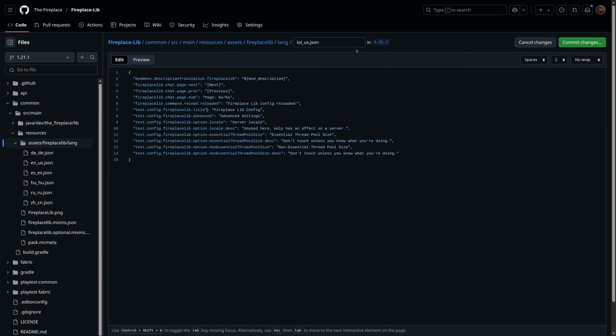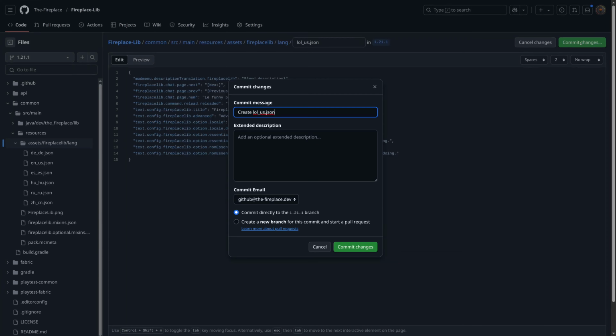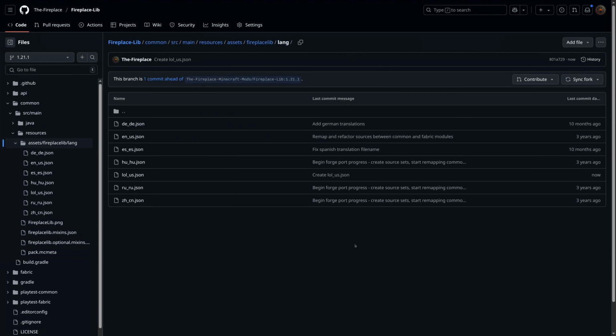And I think that just about covers it. So let's just say, I have no idea how LOL cats actually works. Funny page, is this right? I have no idea. Anyways, I'm going to commit changes next, which is going to give us a default message of create whatever.json. It'll let you commit directly to the branch. And so yeah, let me go ahead and do this.